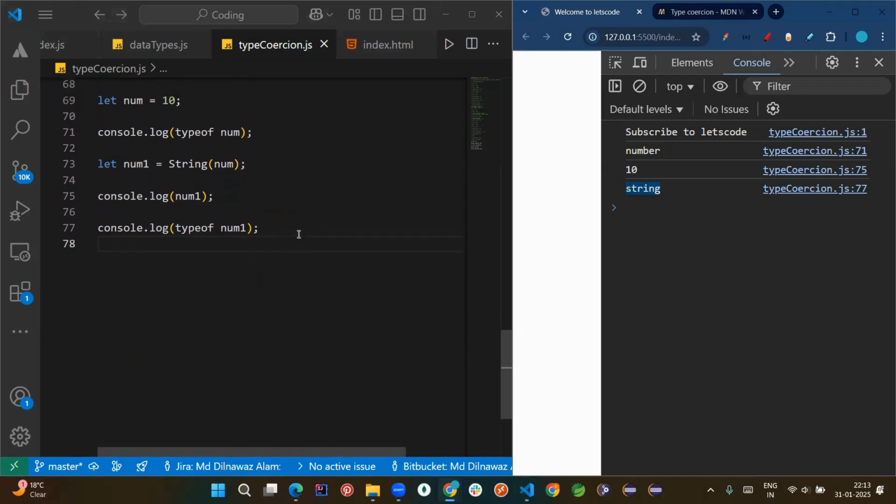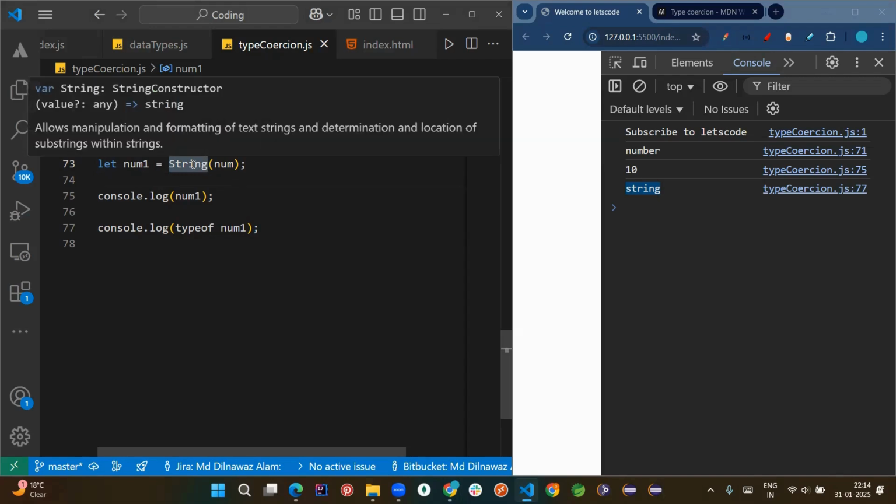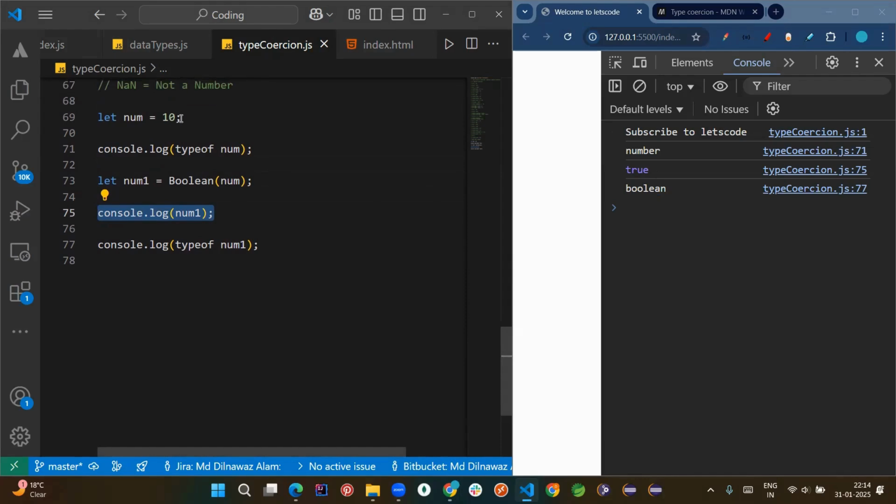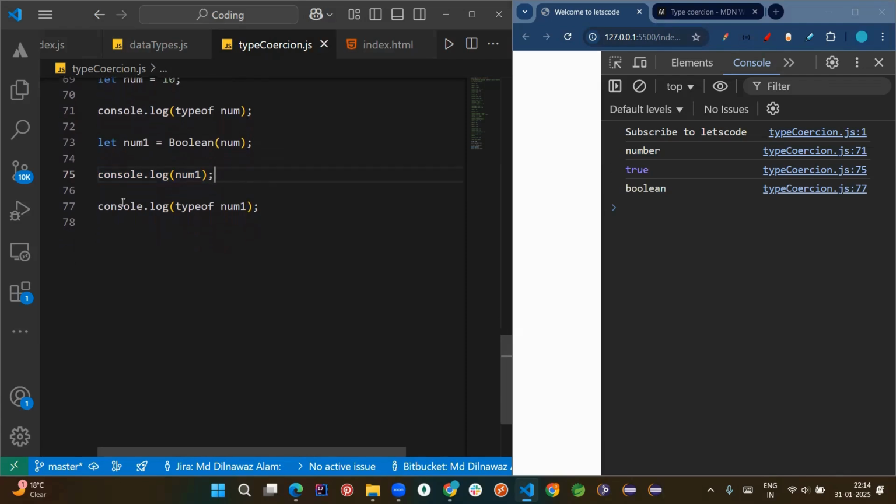Now you will say, why is it a string? Because we have applied type coercion here, explicit type coercion. We have forced this number to change into a string. If I put here String, now it's a string. If I change this to Boolean and check it, it will give us true. Now you will say, how is it giving true? It's 10, not 1. Any number which is greater than or equal to 1 will give you true in terms of Boolean. Now we can say type of num1 is a Boolean because we have converted this into a Boolean value.